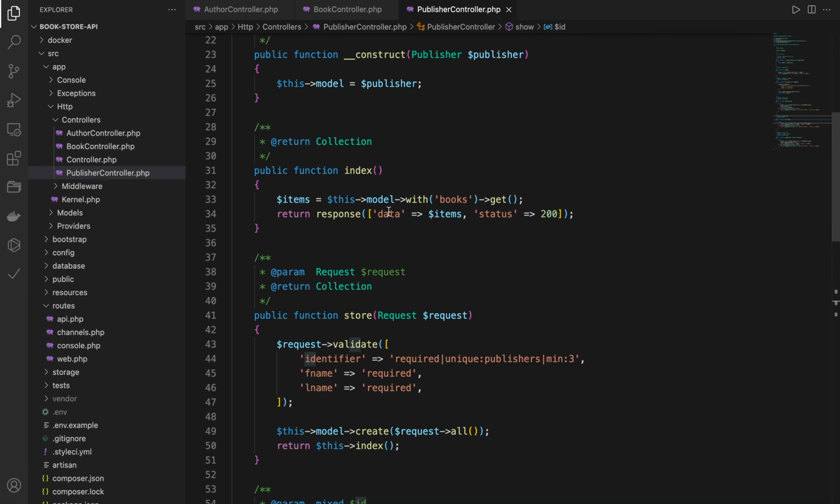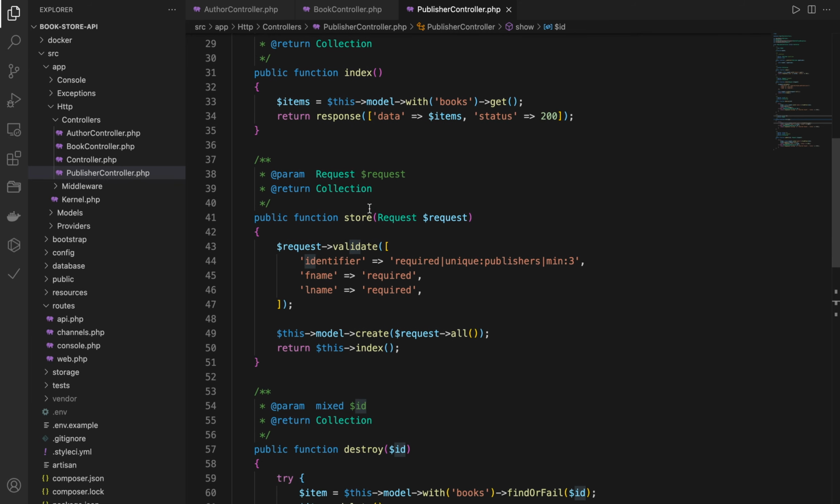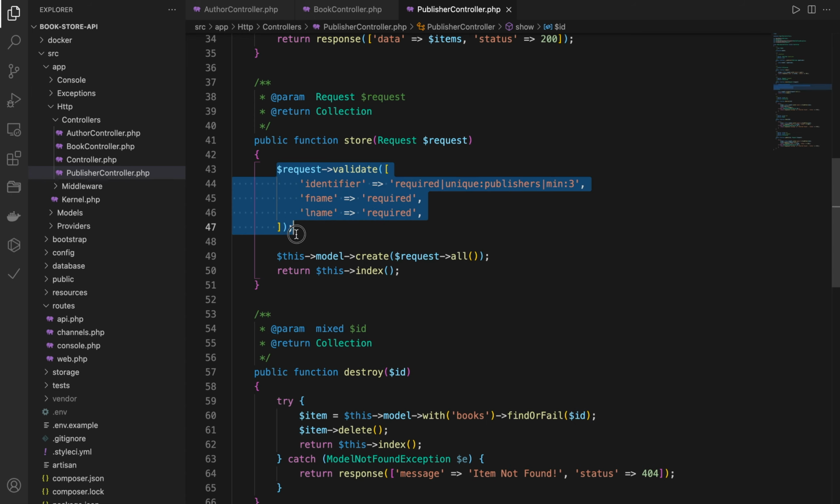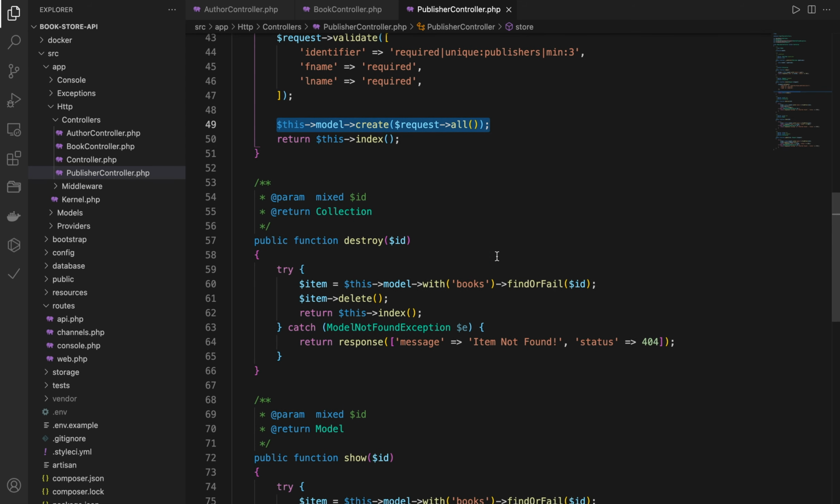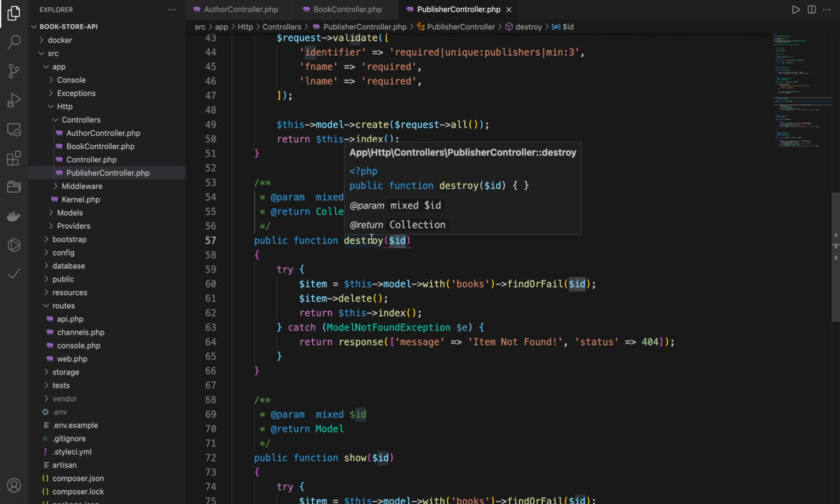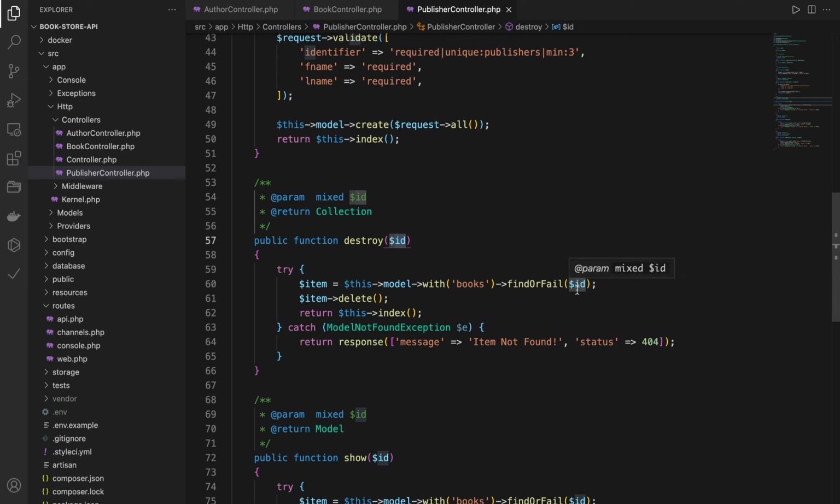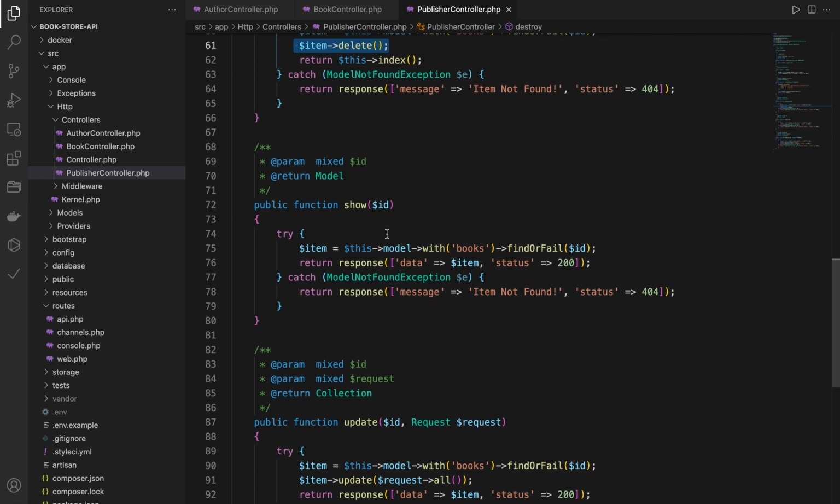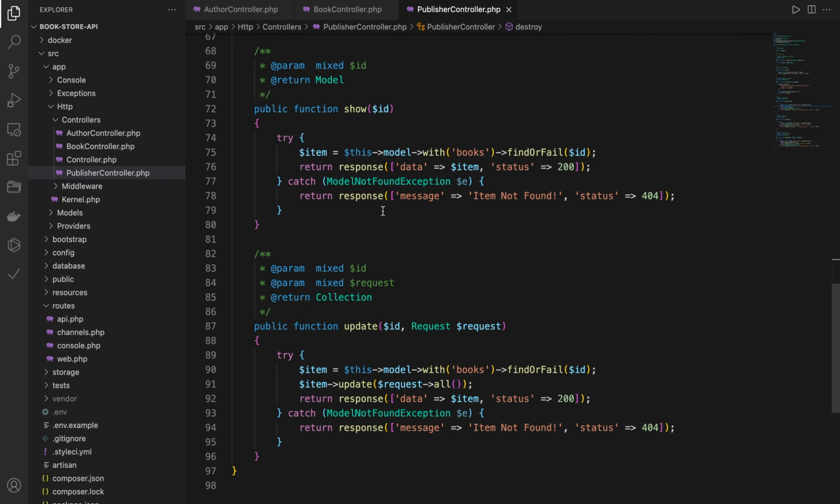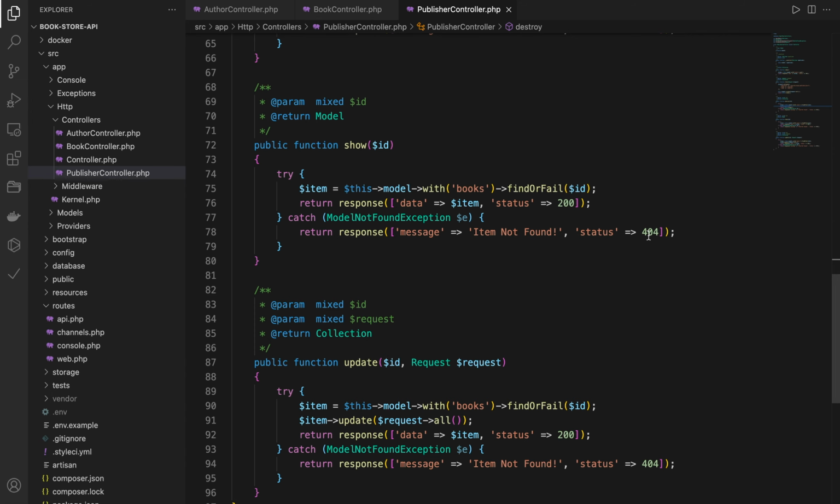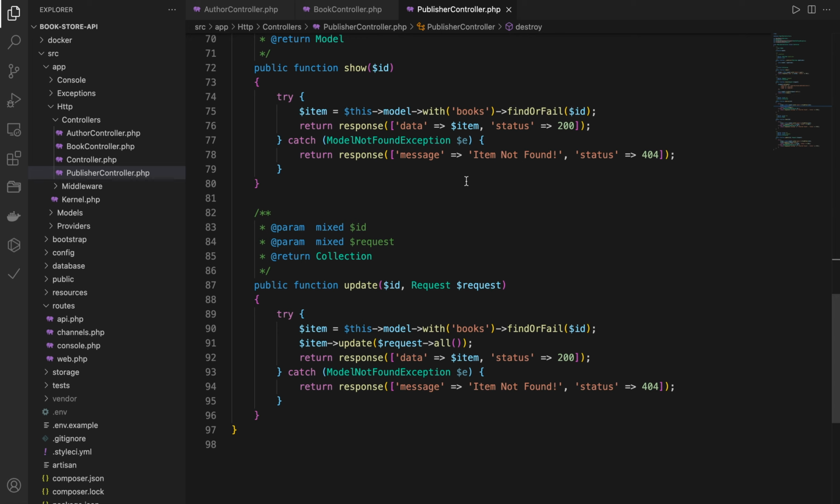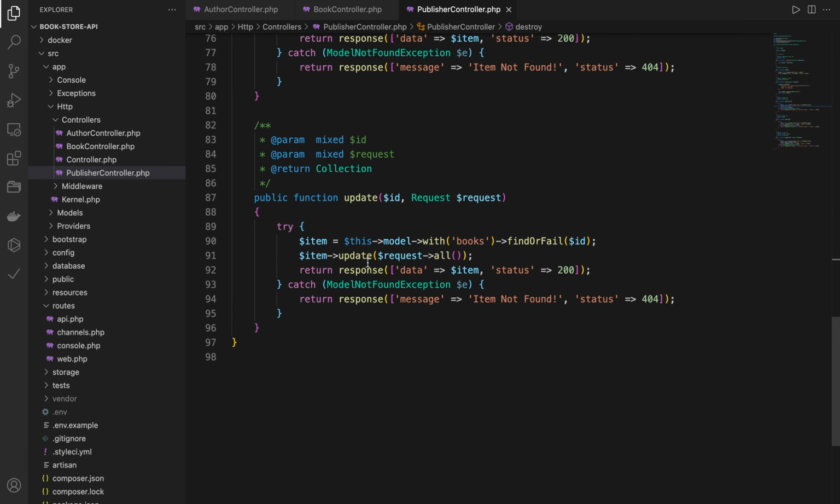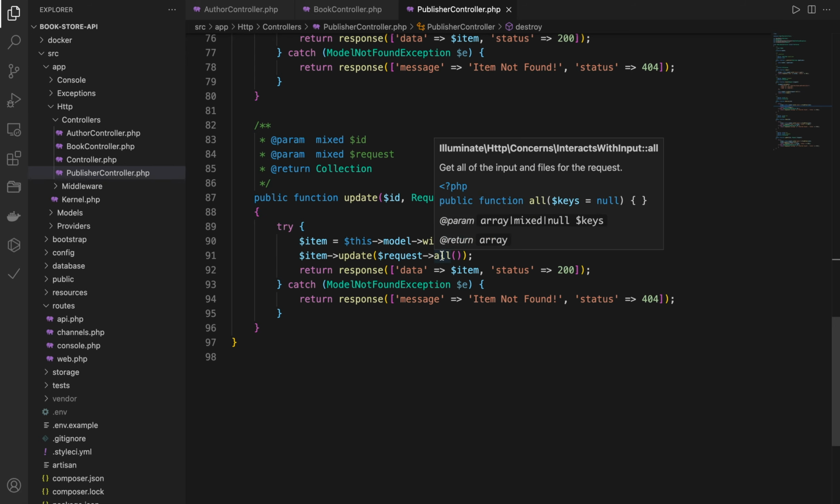The index function will be used to get the list of all records. In the store function, after validating the given request, the new element will be created with this code. We are passing the ID to the destroy function, then finding the element with the given ID and deleting it. The show function is used to get a specific element by passing the ID to the function, and if you can't find the element, you can return a 404 status with a message.